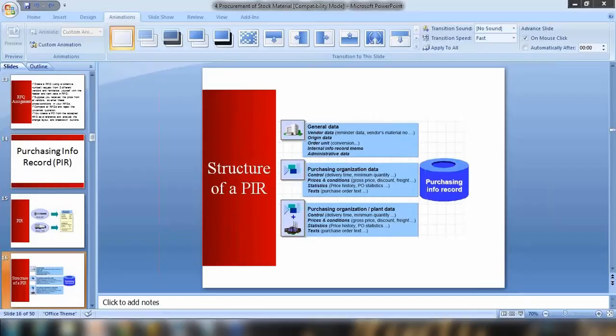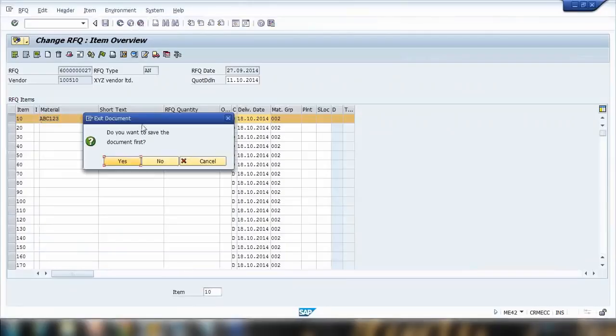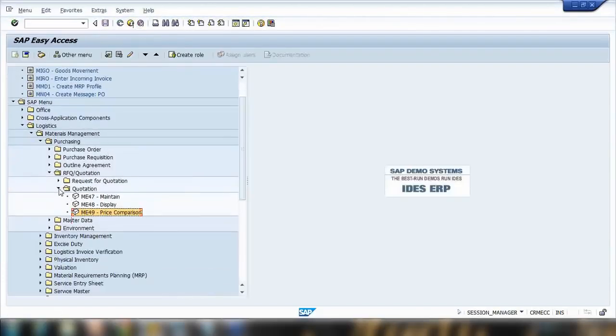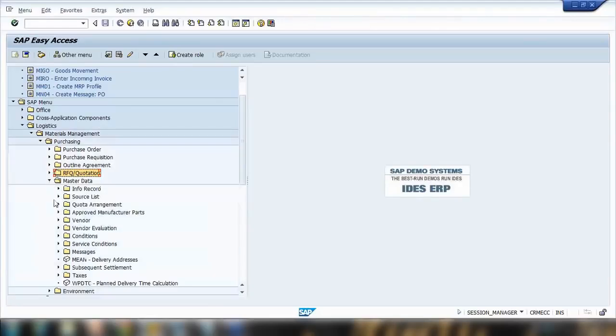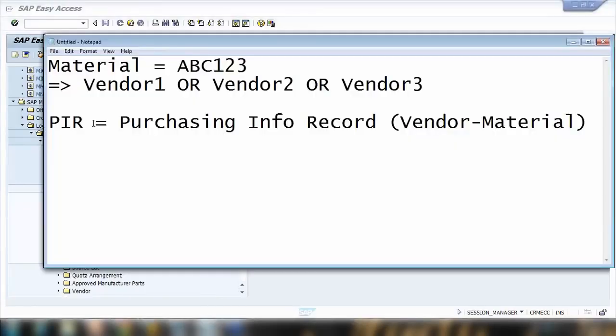So let me show you some practicals for the PIR record. The PIR record transaction is, let me log in to the system. Info record, under master data, info record, M11. Okay, M11 to create, M12 to change, M14 to display. So M11 and M12 are the transactions. M11 to create, M12 to change.